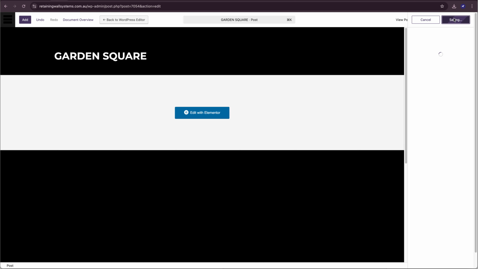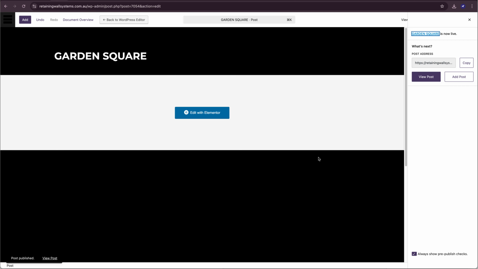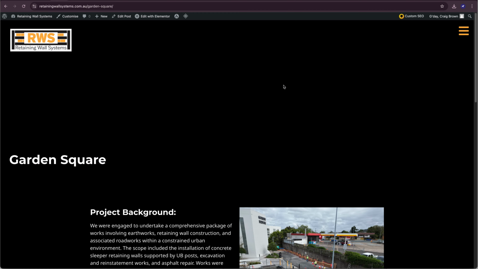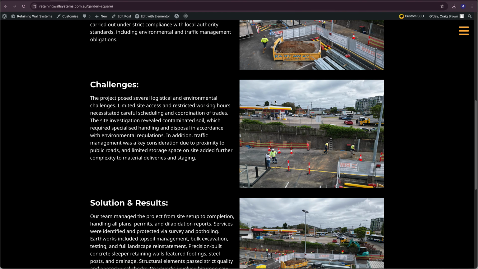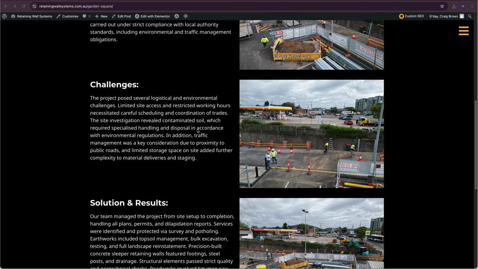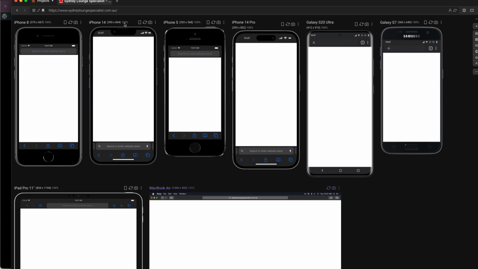That way you can show people, and you can do this to all the posts, and all they need to do then is put in a password and they'll be able to see it. So they type in RWS in capitals and press enter, and then they can have a look at it. Now, let's have a look at this in a few other ways. First of all, let's have a look at the mobile versions as well as laptop and stuff.